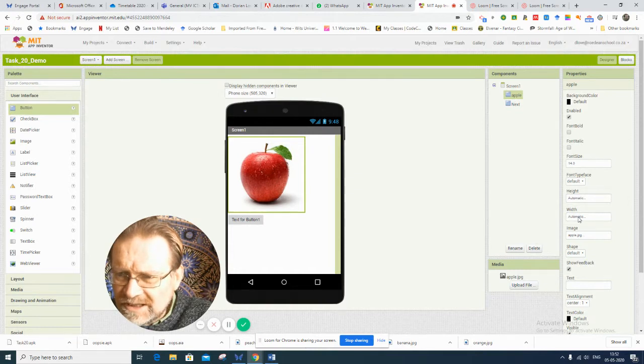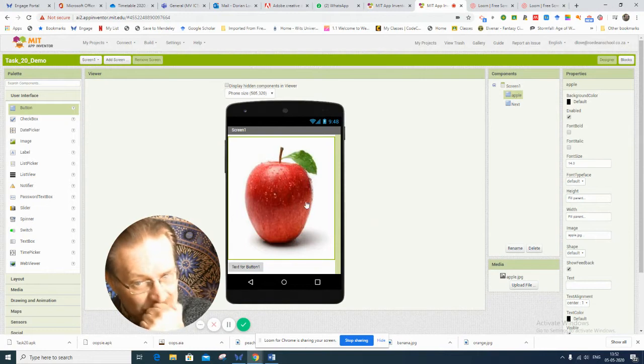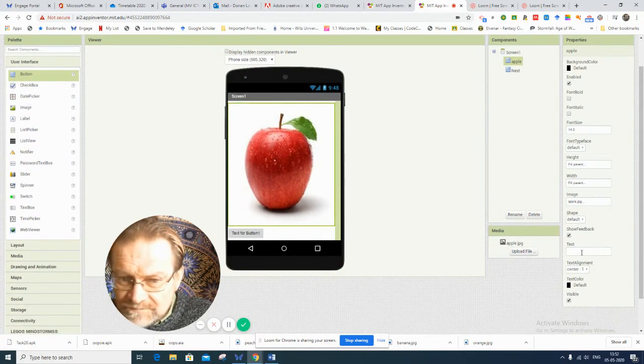So how do I do that? If anyone can figure out how to do that, I haven't been able to yet. So what I normally do is I just go fill parent for the height, and for the width I go fill parent, and when I add other items it doesn't distort it anymore. So there's no way of dragging the corners to resize it. But you can play with those controls if you want to get it looking better.